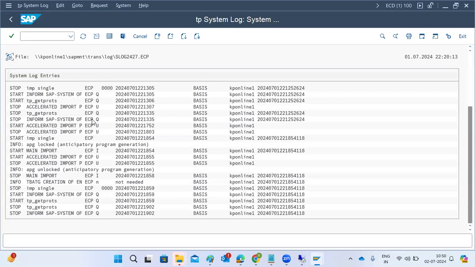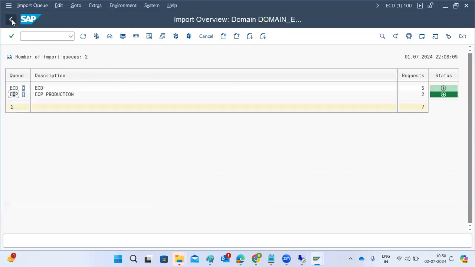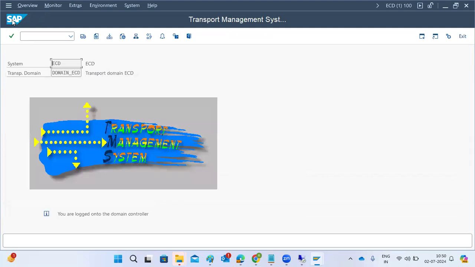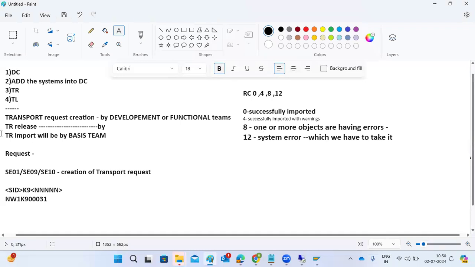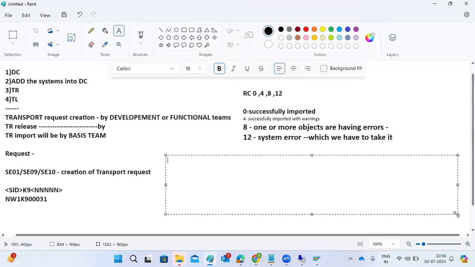If the job is running fine, then you will get the TP commands in the S log, U log. I will explain the logs and everything tomorrow. So this is the way we have to import the transport request. The main thing is the configuration first, then TR creation. So first of all, the TMS configuration should be done, then TR creation, then TR release, and only then the TR import, in this order sequence-wise.